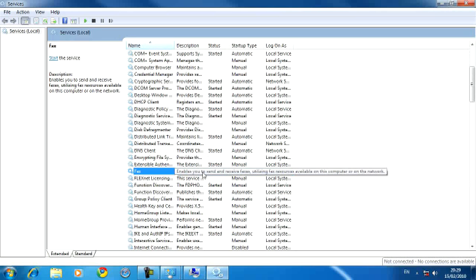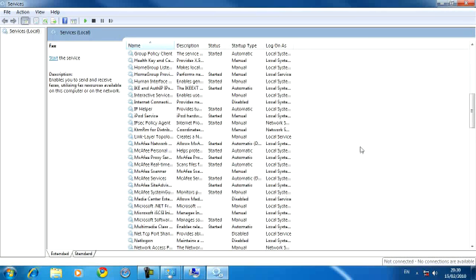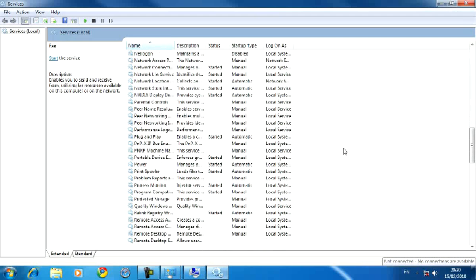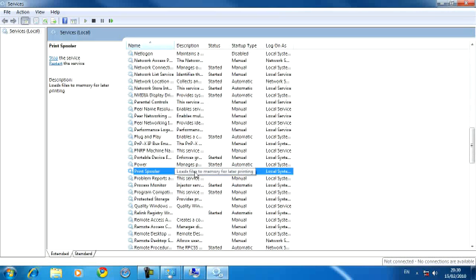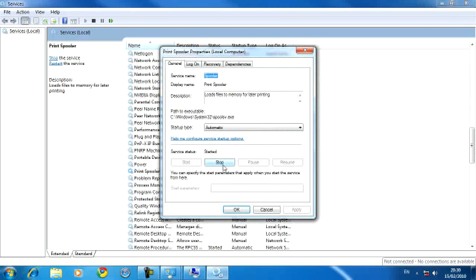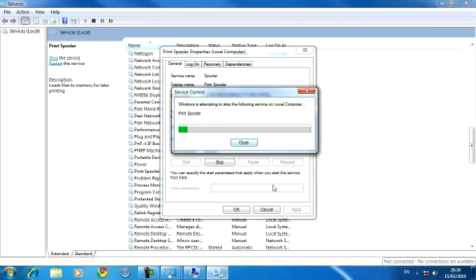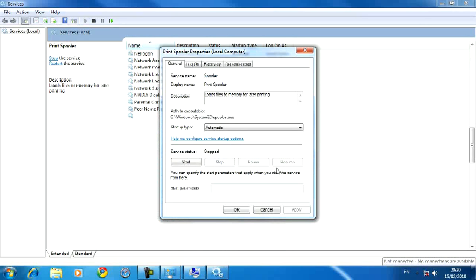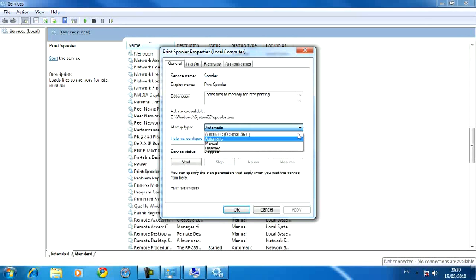Okay, I'm not using a printer. I will stop this one. I don't use a printer on this particular computer. Now, if you are using a printer, leave it at the default settings it already has. So these are the services that are built into your system.